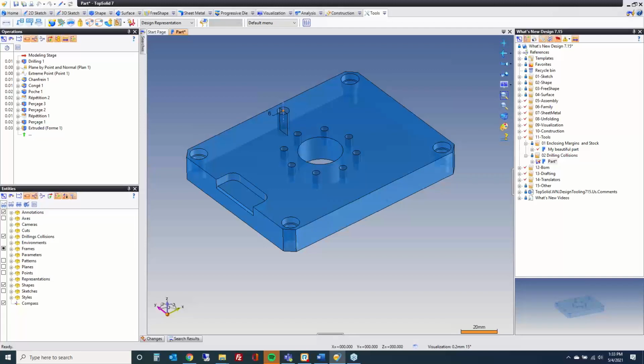So that is the end, I believe. Let me just double check my stuff here. Yeah, that's the end of this webinar. Does anyone have any other questions regarding the topics we went over with sheet metal unfolding, visualization, construction, or the improvement in the tools section?